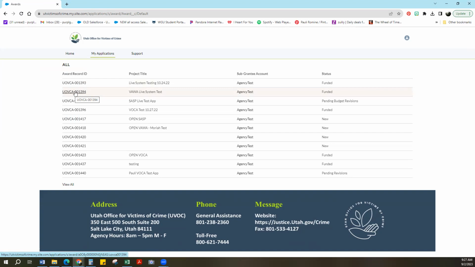So I'm going to pick this grant. It's the one I want. The project title is correct. It says it's funded. You can see that it might get confusing with all these different grants in here. When I click in, I'm going to click on the left-hand number. That's generally the way that you're going to operate and move around in the system.